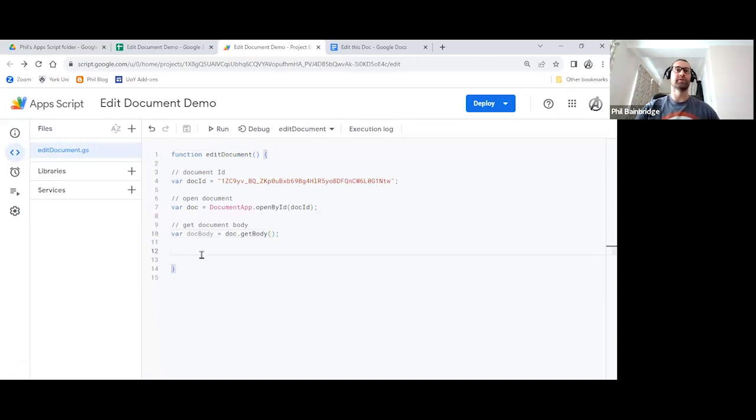So now we've got the actual text from the Google Doc here. So we're going to do our find and replace now. Let's insert our comments, and they are find and replace name and shoe size in this particular instance.